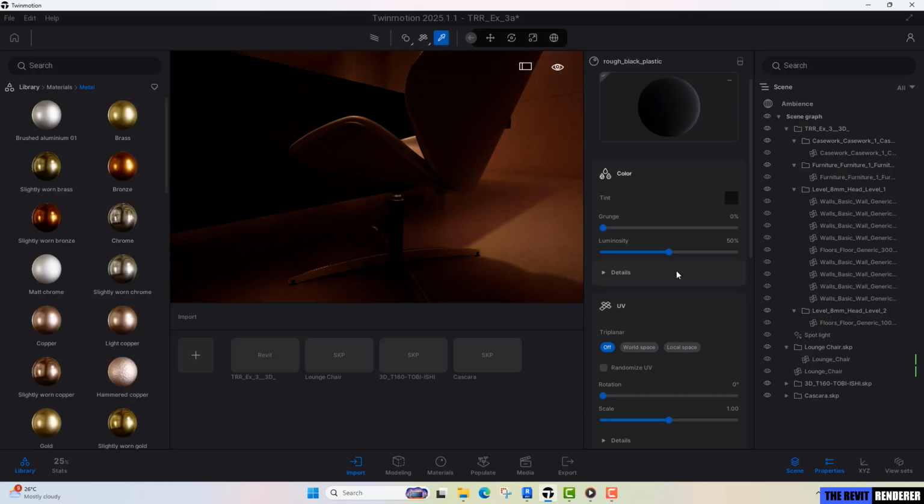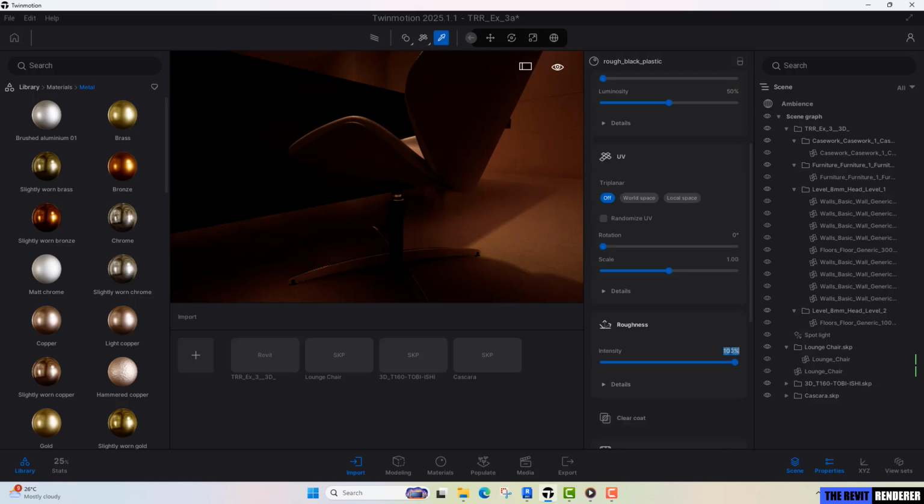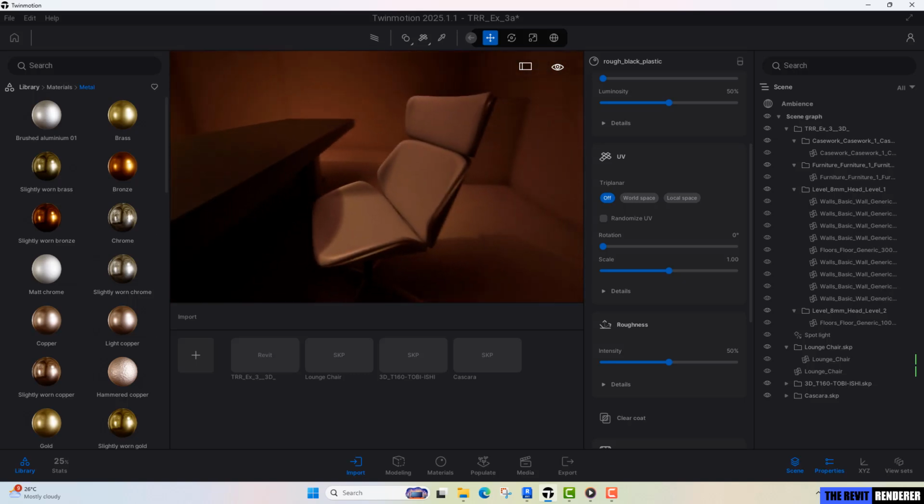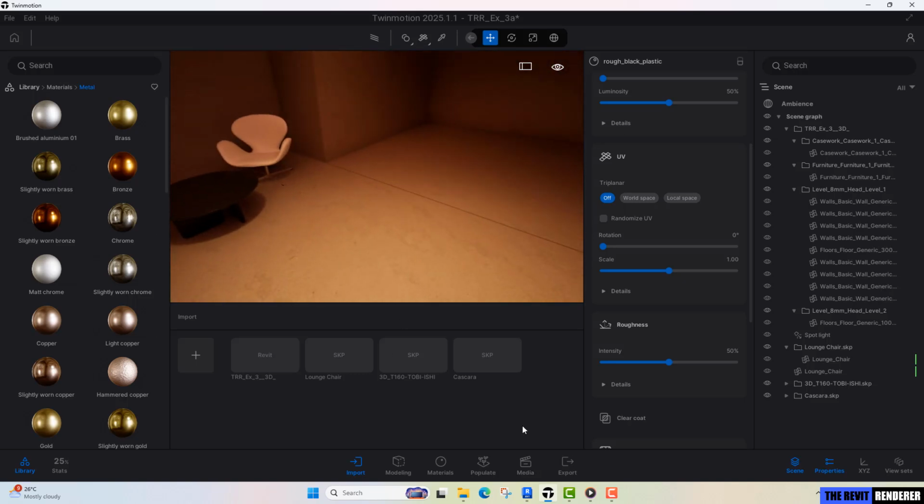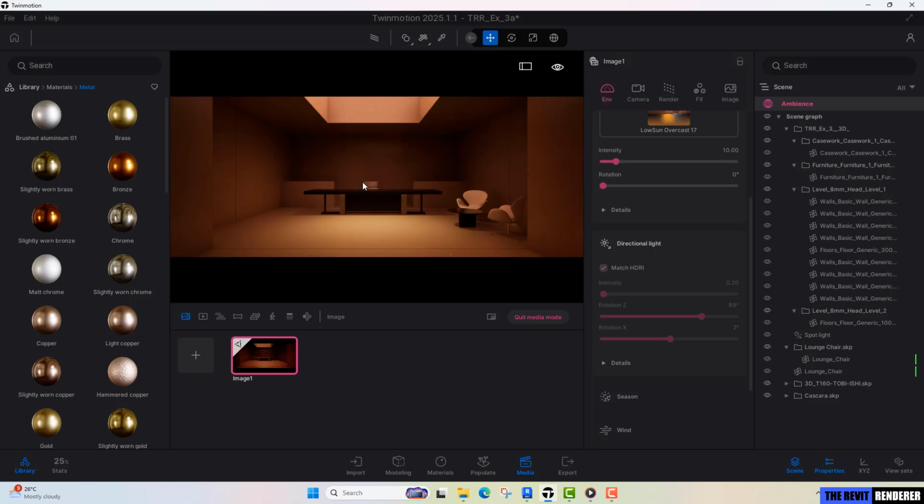And this one, rough black plastic, so we can just change it to roughness of around 50%. Okay, so this is good enough. Let's go back to our scene. This is almost complete. We just need to add a few more decorations on the table.